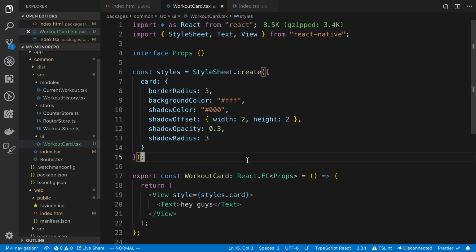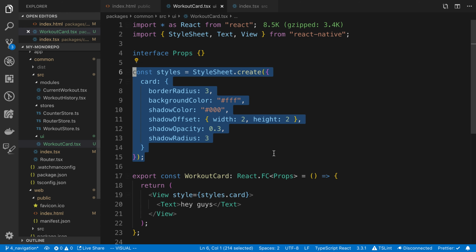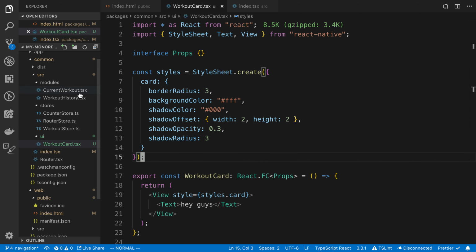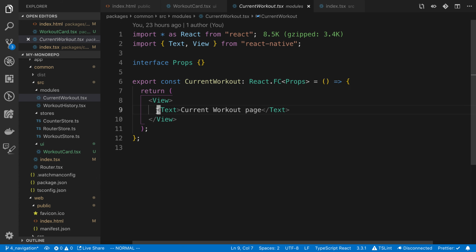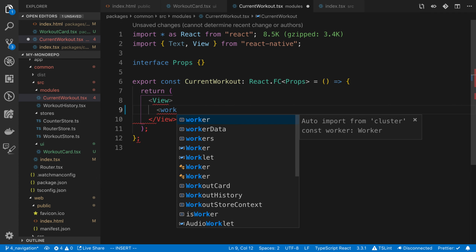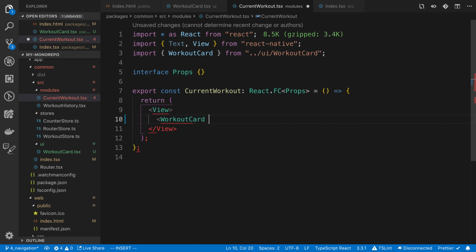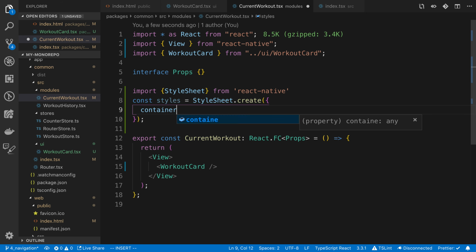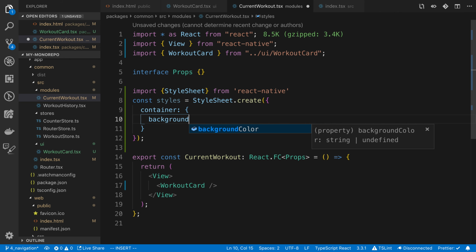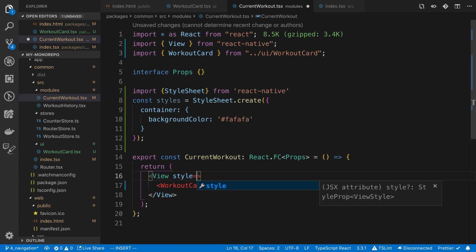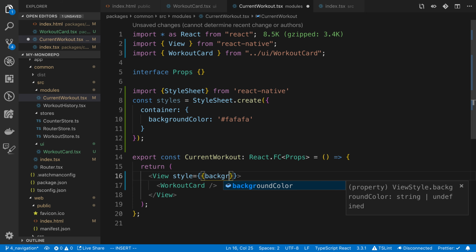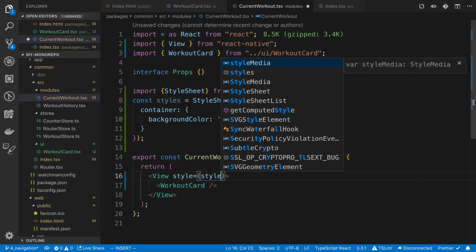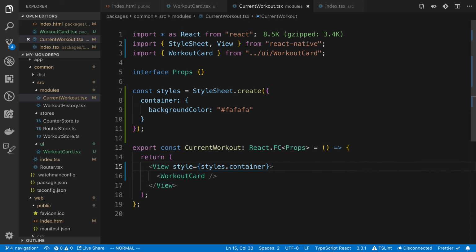The other thing I like to do is render this right away and get a feel for what it's looking like. So I'm going to go over to the current workout screen that we have, and render a workout card, just to get a feel for it. The other thing I'm going to do real quick is add a style sheet here. I'm going to call this the container, and set the background color just for this page to be FA. That way we can see some contrast between the background color of the card and the background color of this. Oops, we're going to say styles.container. All right, give that a save.